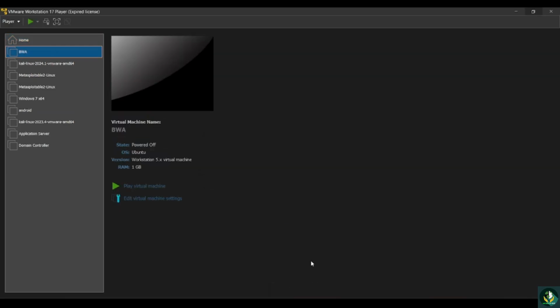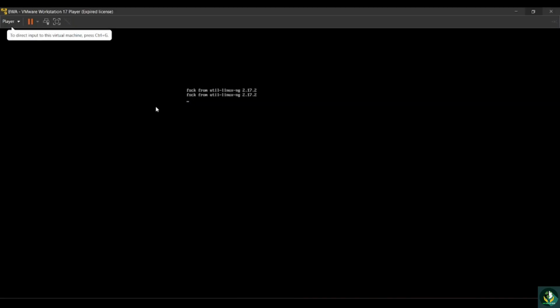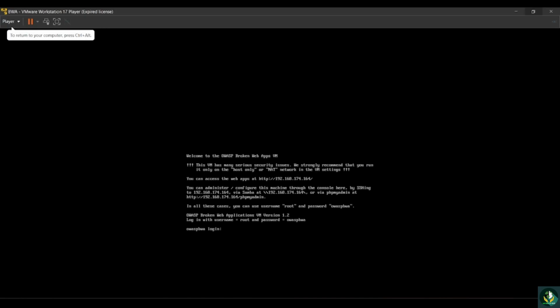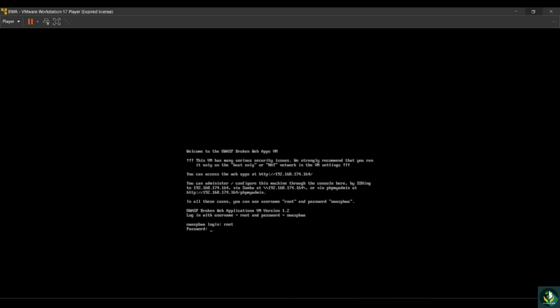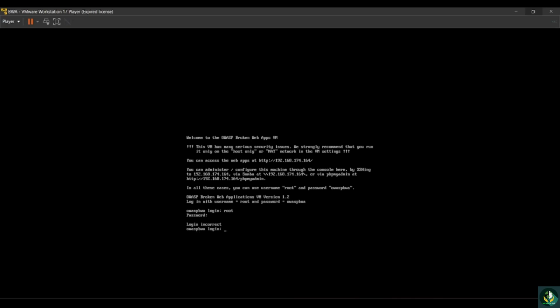So guys, after importing it, just click play virtual machine, and it will start this machine. We can see the BWA virtual machine has successfully booted. From here, you can log in with the credentials. Username is root and the password is owaspbwa. And start using the various vulnerable web applications for your testing and training.